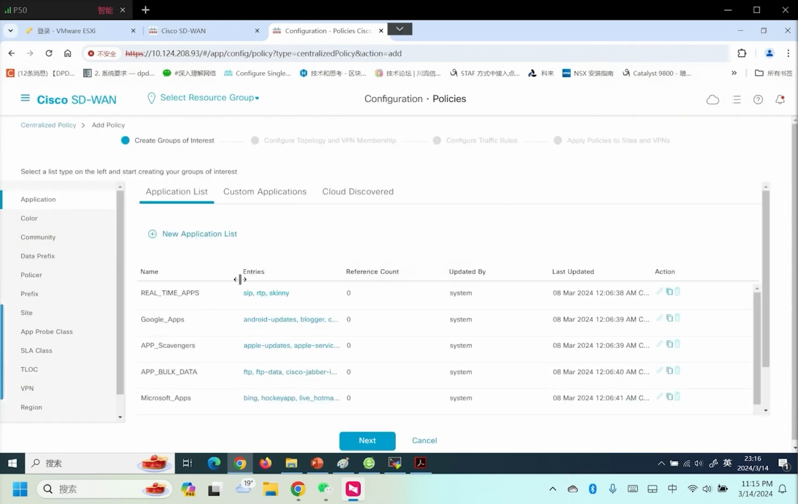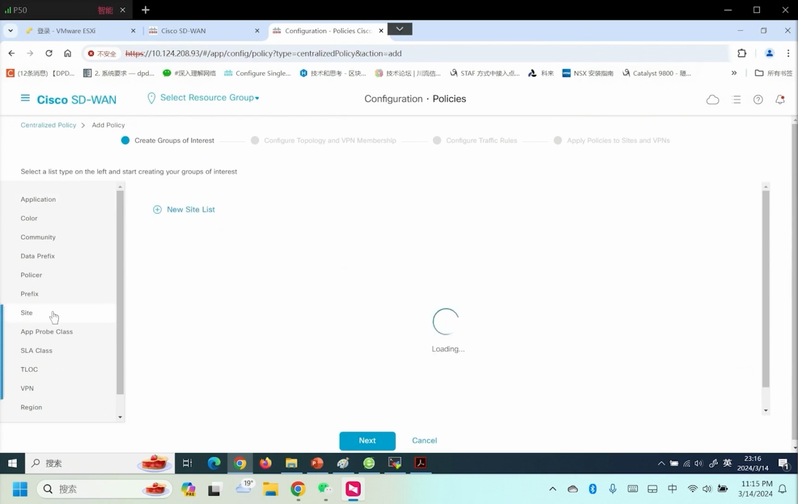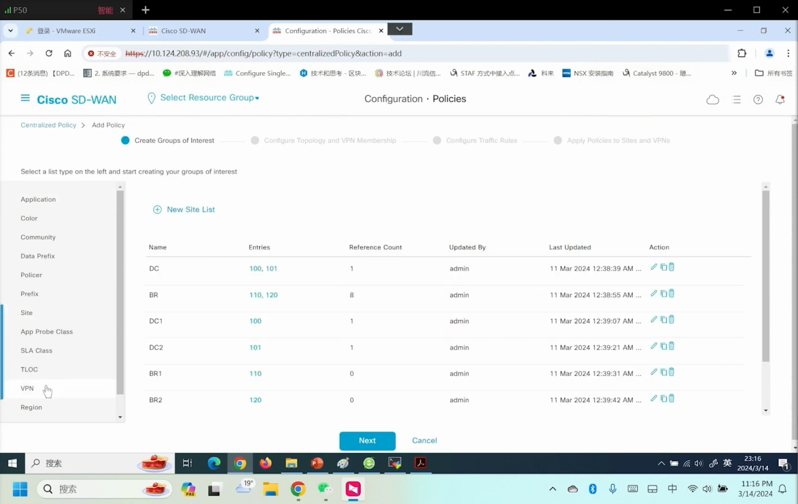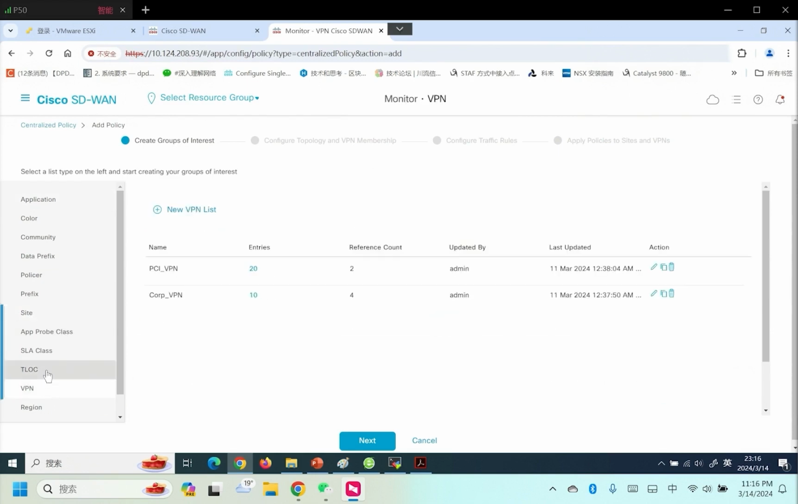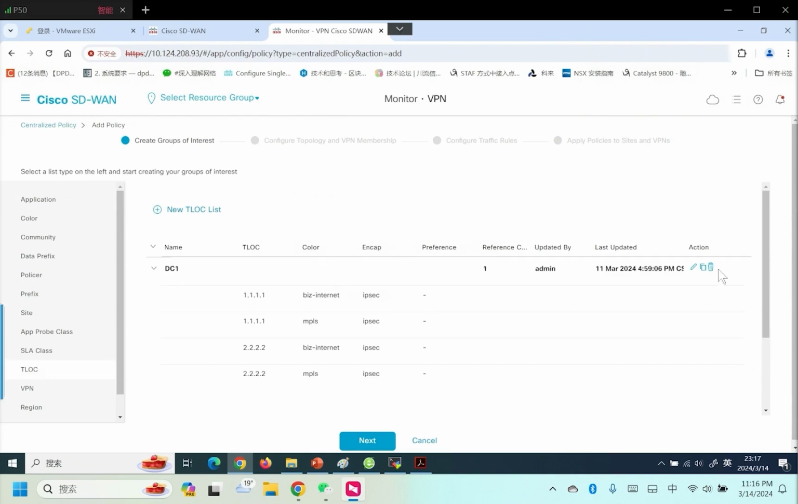Please note, last lesson when introducing policies, I specifically mentioned site lists, VPN lists, and TLOC and other such lists. Generally speaking, we need to create them in advance. If you are a network planner, create them in advance. In this experiment, observe TLOC.